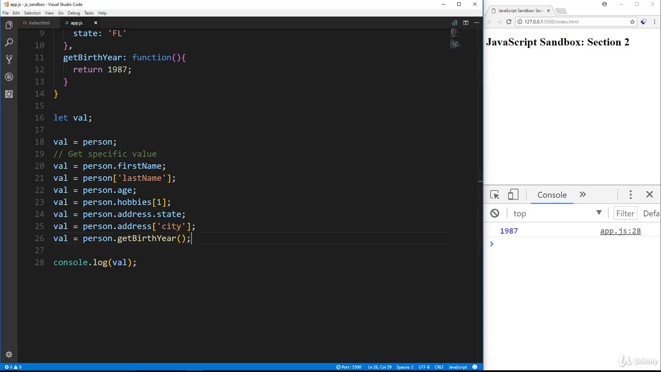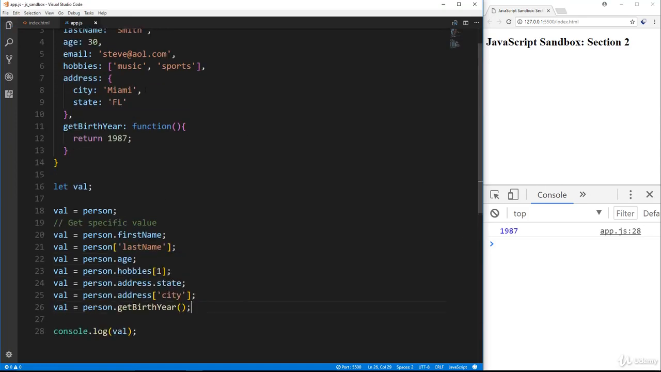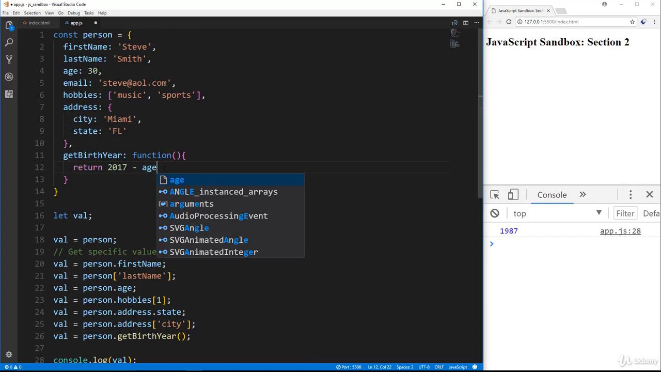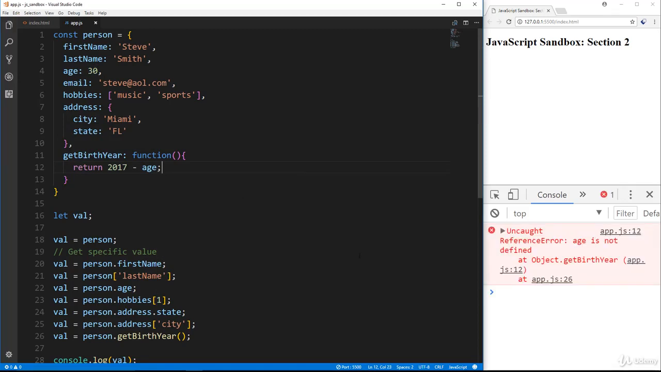Now within objects, we can access other properties. Let's say for the birth year, we want to calculate this. So we're going to return 2017, which is the current year, and we want to take away whatever is in the age. Now to access this, if we just say age and we save that, we're going to get this error. It says age is not defined.